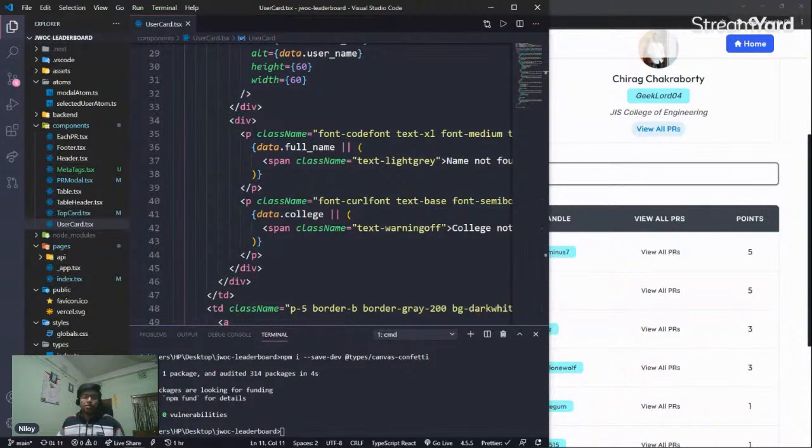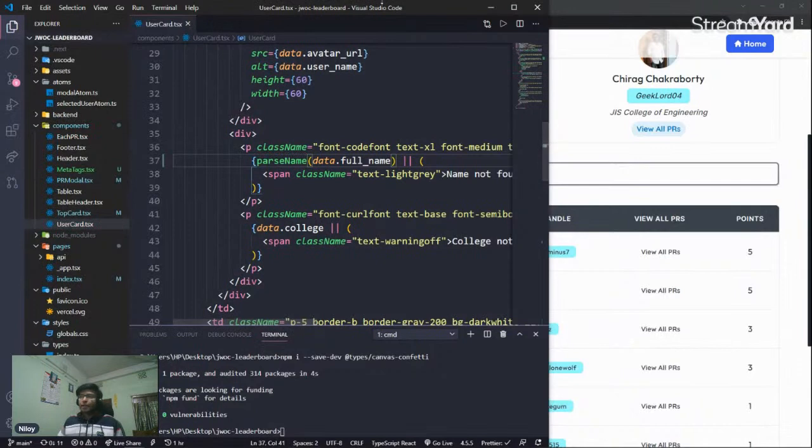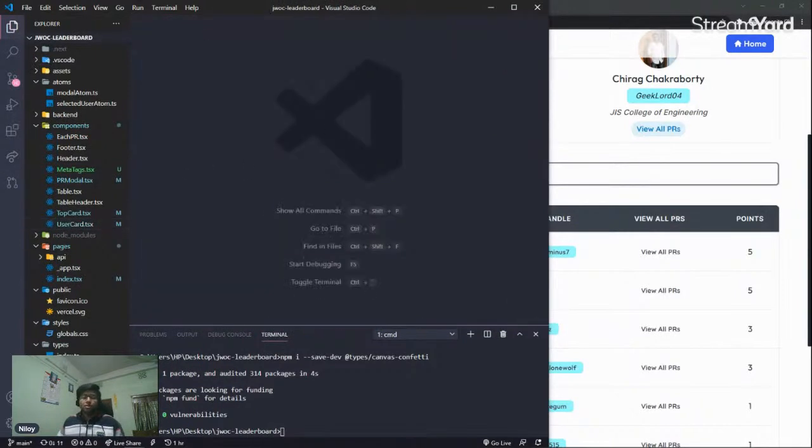So what I need to do, first name user data dot full name. We are using user card, right? Right, got it. Parse name. I need to parse the name here also, and I also need to import this function. Great. So I have also used that, and yep, we are done. We are done with our build.